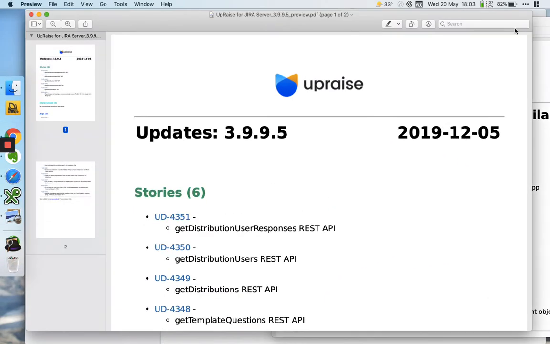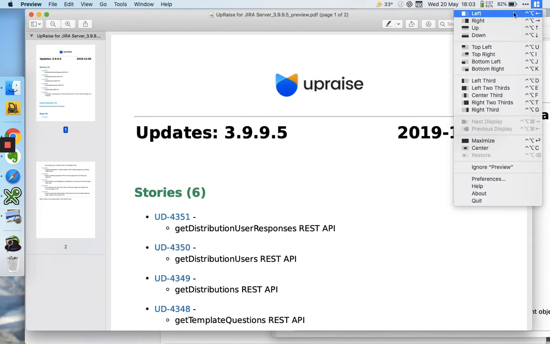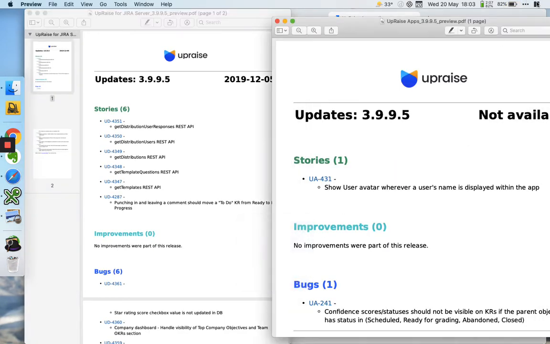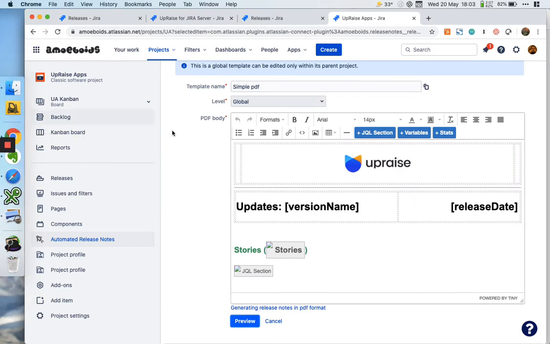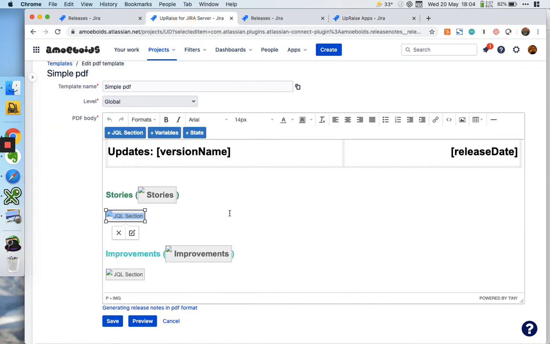Let's open the other one as well, and let's just take it to the left, this one to the right. Notice the difference. This one is generated from the UD project, this one is generated from the UA project. Now for the sake of this example, if for whatever reason I wanted to generate a release note for these two versions which belong to different projects, it's very simple. At the end of the day, everything that you do within ARN is based specifically on the power of JQL.